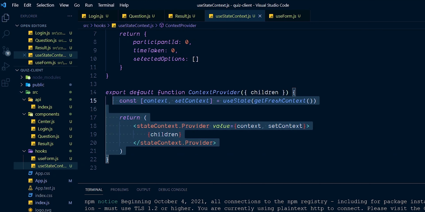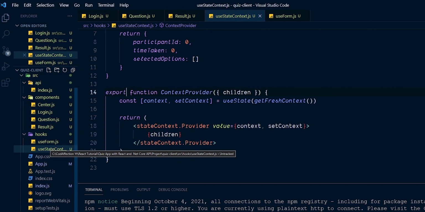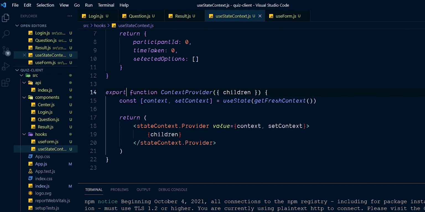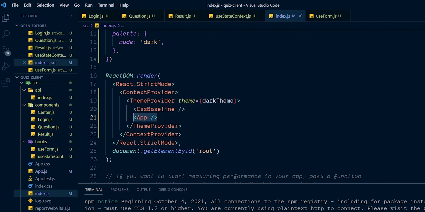So here we have created and exported this context provider. Actually, we don't want to export it as default, so let me remove this from here. Now let's wrap everything within this context provider. Now let's open the index.root JavaScript file, context provider. Now this app component and its children components can access the data from this context provider here.